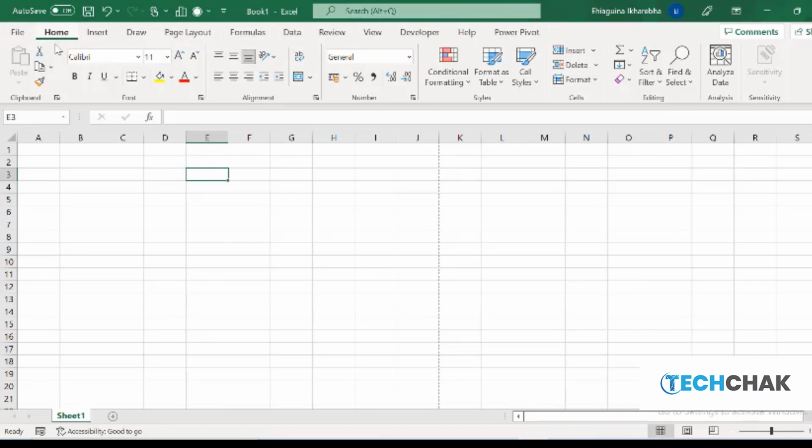Under the Home tab, you find the commands, and these are the groups. We have the clipboard group, the font group, the alignment group, the number group, and under each group we have the commands. Take for instance, we have the alignment commands: left alignment, center alignment, top alignment, and bottom alignment. They're all found here. You have the bold command, and we have the italic command under the font group.